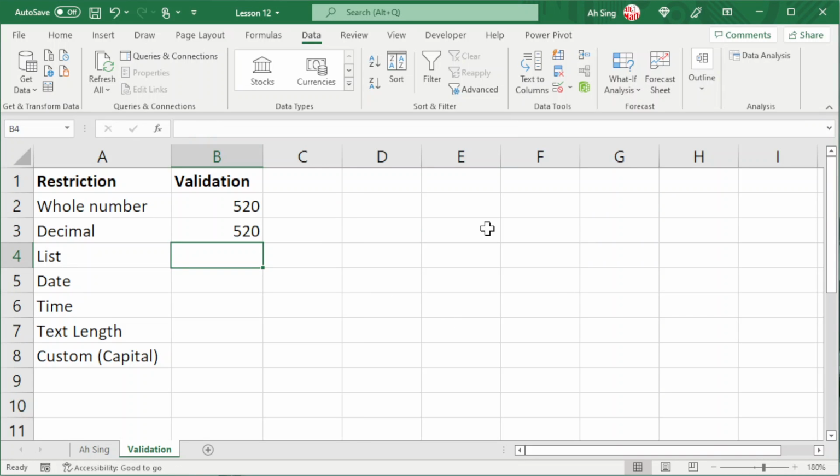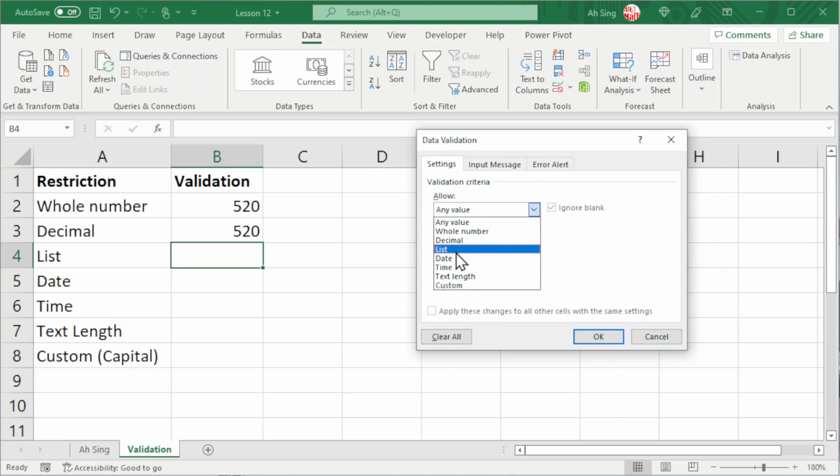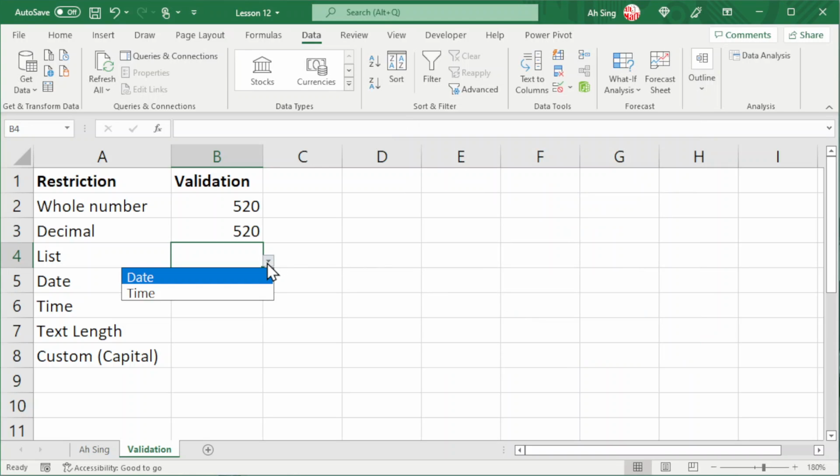Next, let's try to make a restriction by using a list. Also go to the same place. This time we should take list. There are two methods of making a list. Either we type ourselves, for example, like date. We use the comma to split in between the options that we want. For example, date, consider one option. Time, consider the other option. Always use comma to split in between the options. Click on OK, and we should have a drop down here.